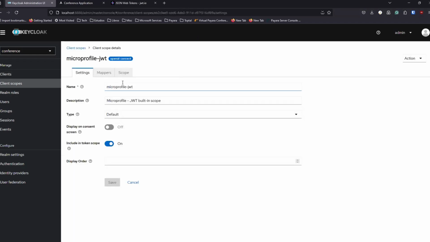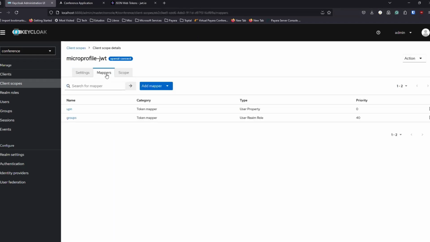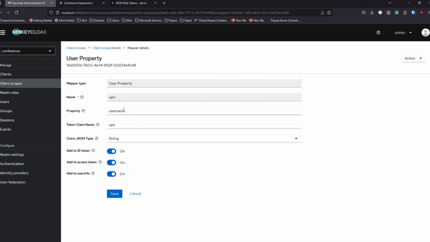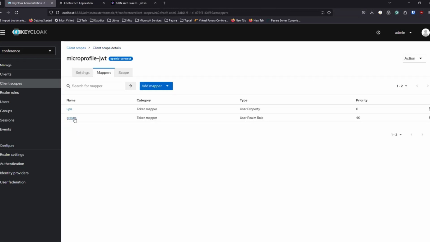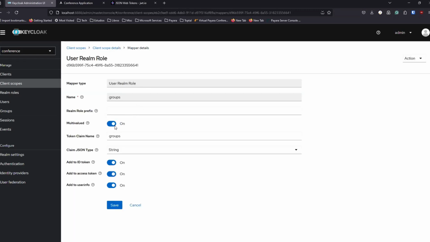And what this scope does is that it has a mapper that will create two claims on that token. One claim called UPN. This is obligatory by MicroProfile standards. It has to be in there. And this claim will map the username to this UPN claim, which is an acronym for user principal name. In this case, you can set it up however you want. Keycloak defaults that claim to the username of that identity. And it also has a groups claim that will automatically map the groups to the groups claim for that token.